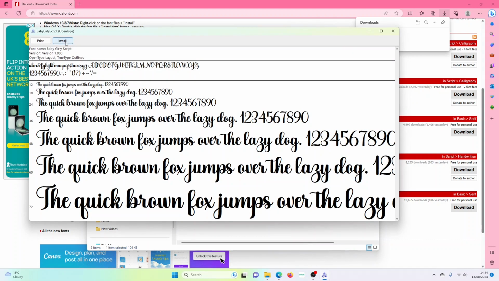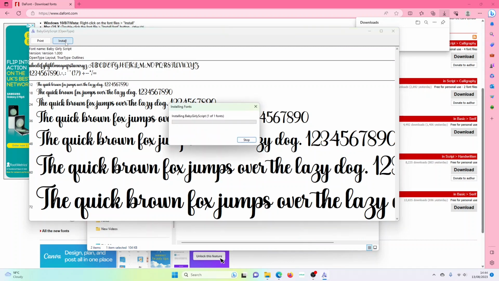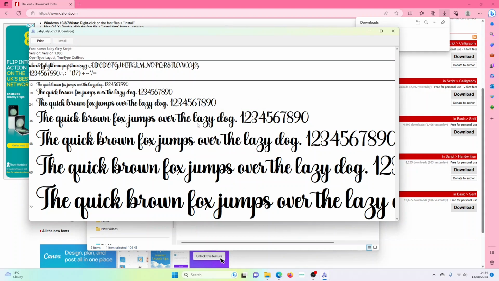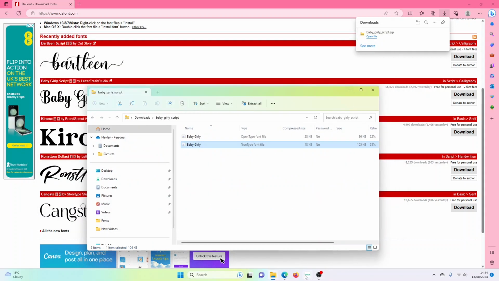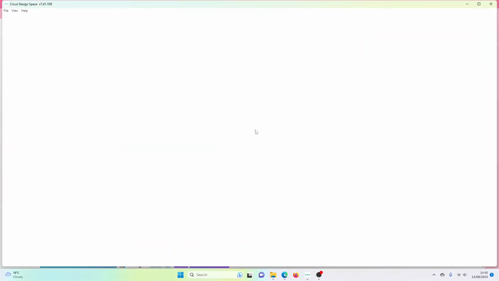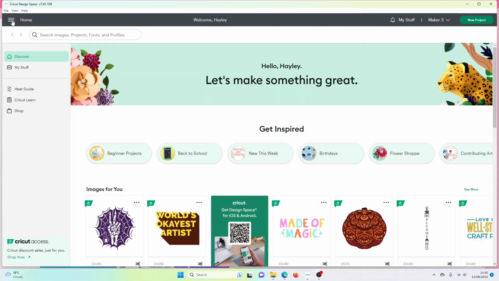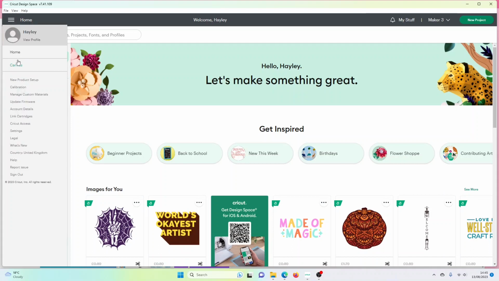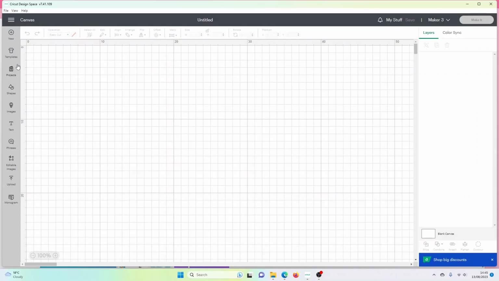So you open it up, you click install. And you'll see it's installing here and it's disappeared, which means it's installed. So you close that one down. You can then open Cricut Design Space back up. Once Cricut Design Space is opened up, you can either open a project you've already saved, or you can just go to the canvas and start a new one.